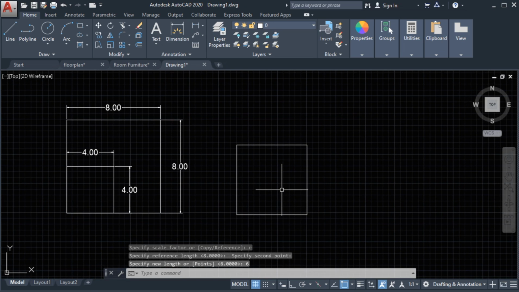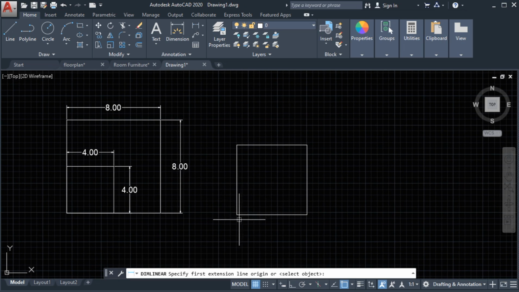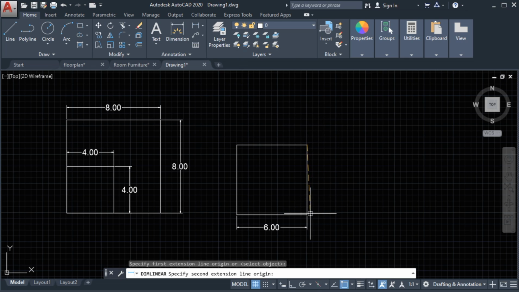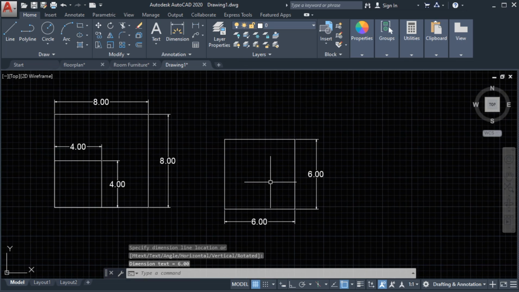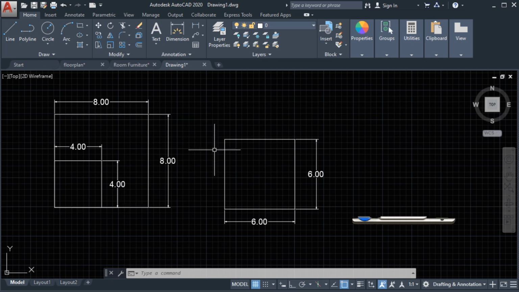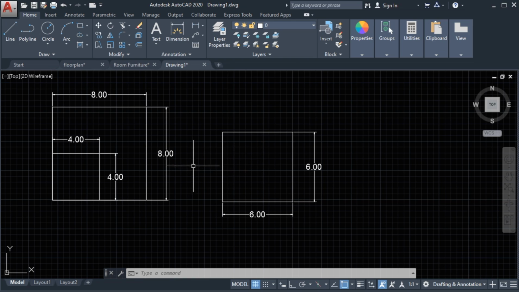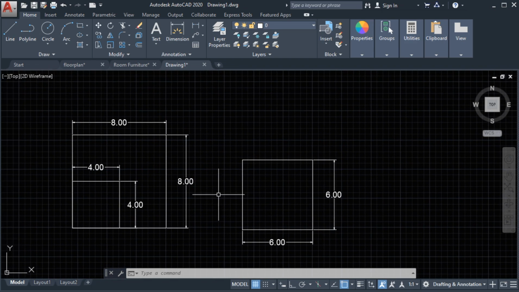So we're going to check our new dimension that we scaled. This is now 6, and from here is also 6. So we reduced the dimension from 8 to 6. We did not give the scale factor, but instead we gave the new length or dimension we want. So this is also another way of using the scale command.